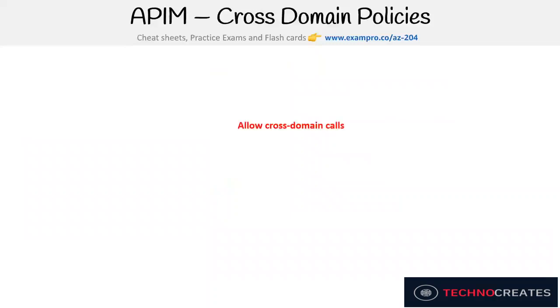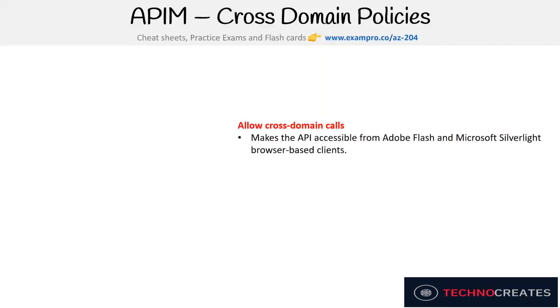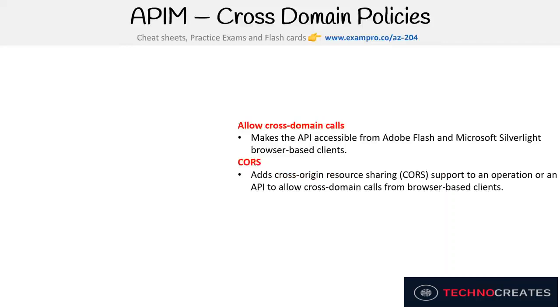Cross-domain policies. So we allow cross-domain calls. This is something you probably really, really would want to enable, especially if you're building applications that are not on the same domain. So I could see people using this quite a bit. Makes the API accessible from Adobe Flash, Microsoft's Silverlight browser-based clients. Did not expect that as a description. CORS, I was thinking of CORS, that's why.